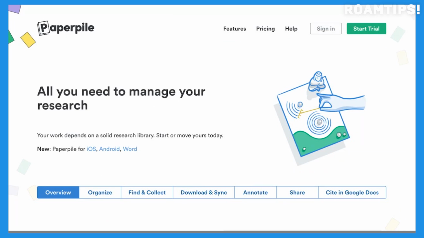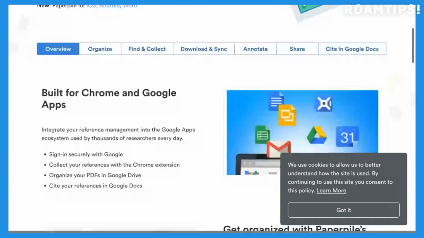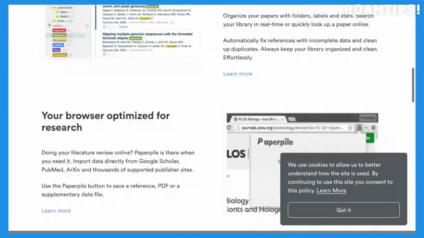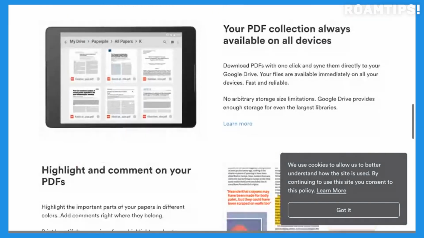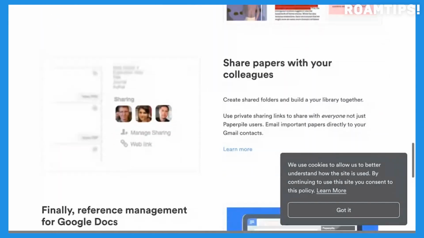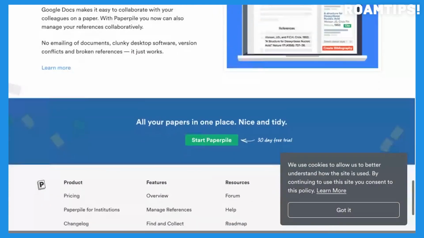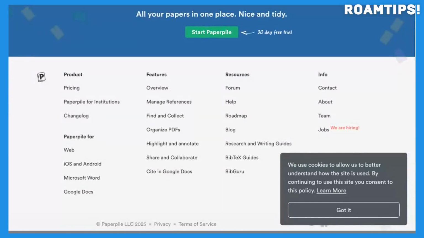Another valuable aspect of Paperpile is its collaborative features. Researchers can share their libraries with colleagues, enabling seamless teamwork and efficient knowledge sharing. This is particularly useful for co-authoring papers or working on group projects.